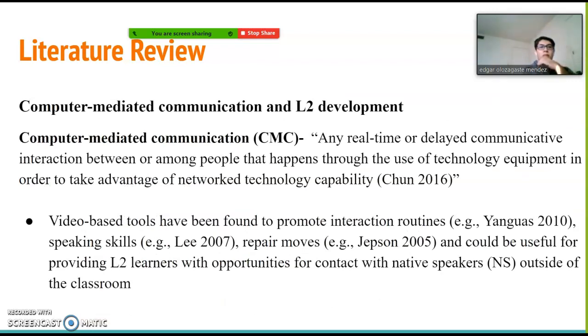Computer-mediated communication can be defined as any real-time or delayed communicative interaction between or among people that happens through the use of technology equipment in order to take advantage of networked technology capability. What is more, video-based tools have been found to promote interaction routines, speaking skills, repair moves, and could be useful for providing L2 learners with opportunities for contact with native speakers outside of the classroom.